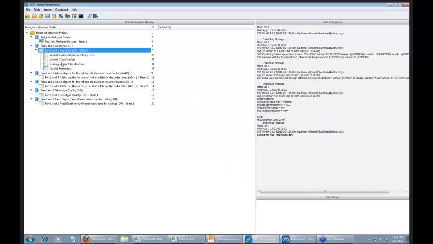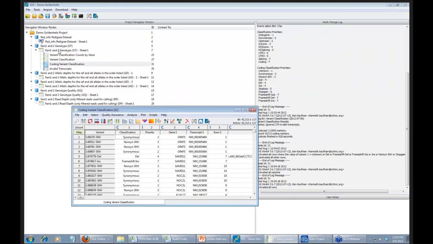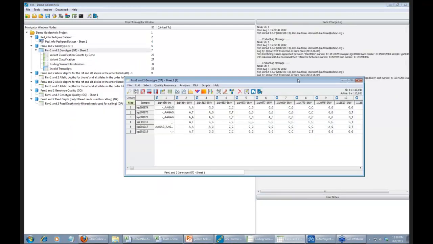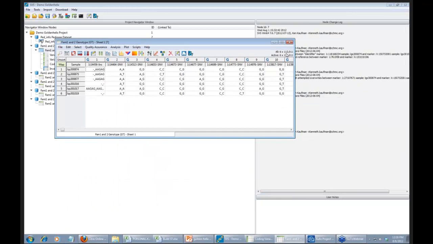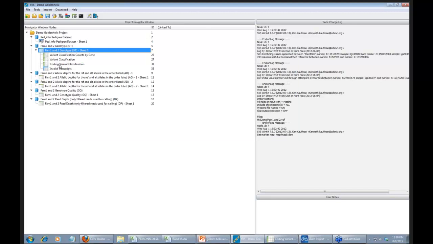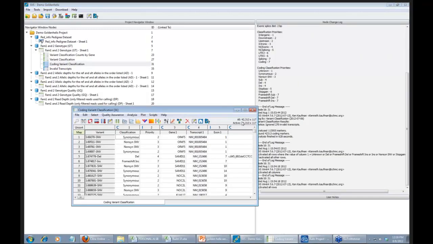And when you do that, it generates a number of spreadsheets. The one that we're going to be interested in is the coding variant classification. And what you see is that when we started off here, we started off with 113,000 variations in these 2 trios. When we look at the coding variation classification, 42,000 of those variations are within a gene.